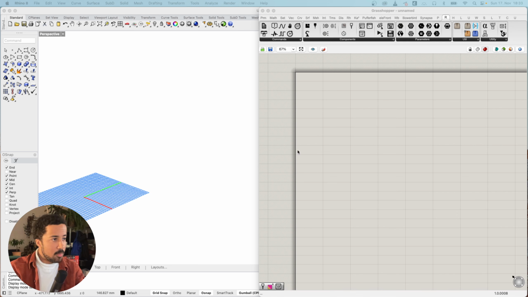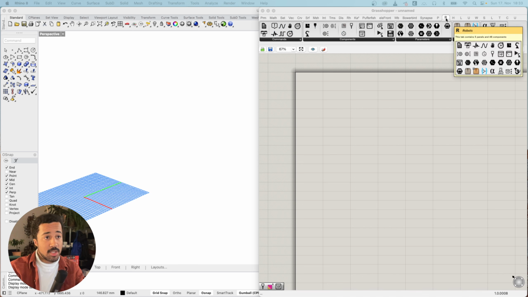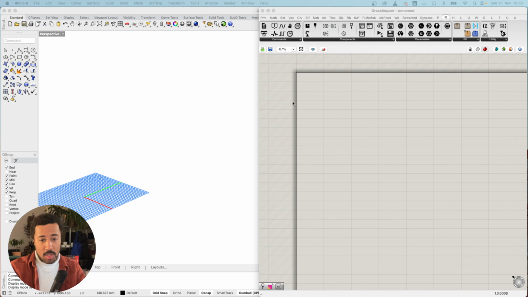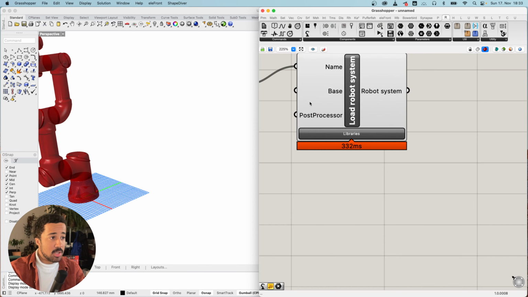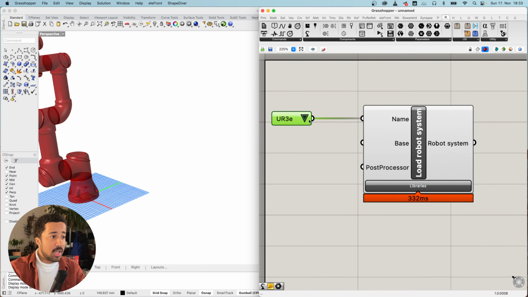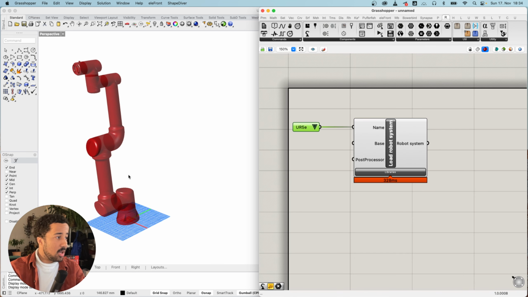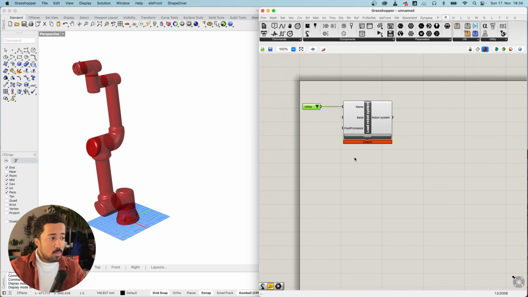Right, in the last video, we installed the robots plugin. So you should have your robots tab at the top of Grasshopper. In this video, we will be going over the most basic, most simple ways of creating a robot program with this plugin. So we will add a load robot system component, and we will be using a Universal Robots UR5E for this video.